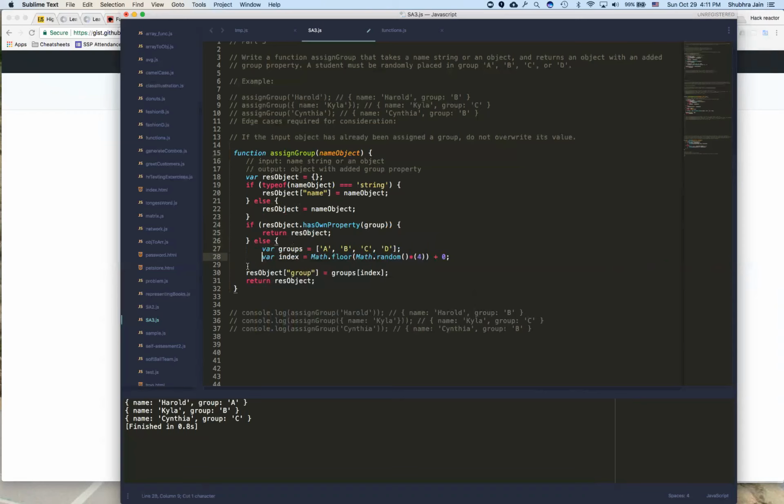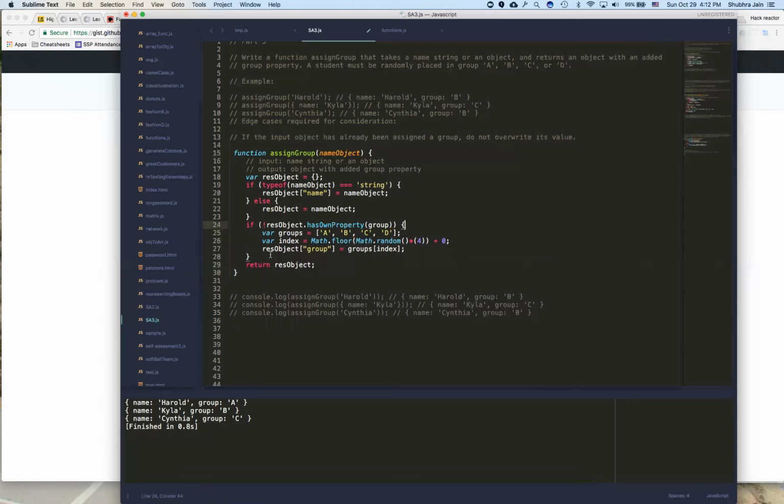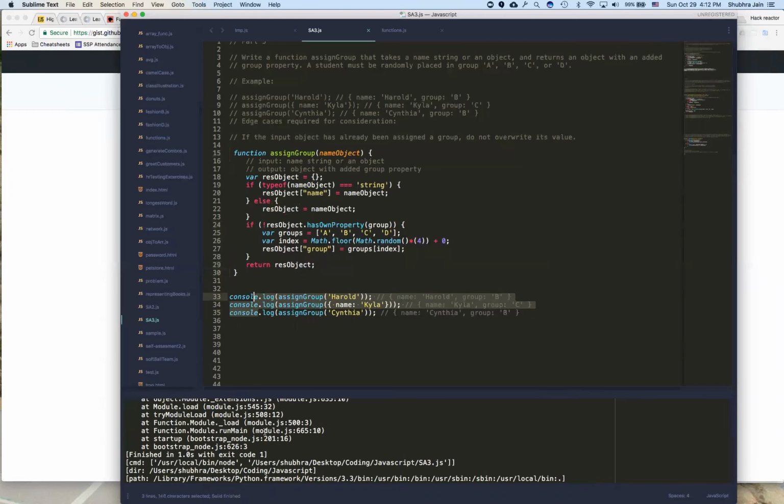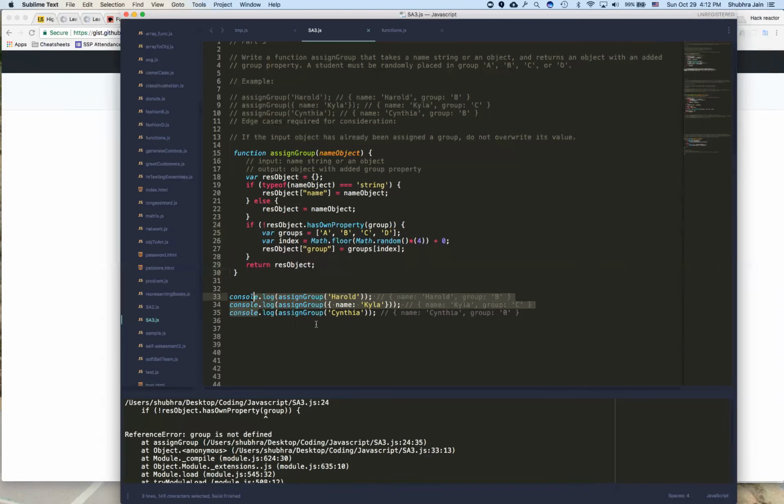So I need to create this and then I can do... Okay. So I can say if res object does not have property this, then do this. And in any case, it has to return the object. Let me see if my code is still working. Okay.